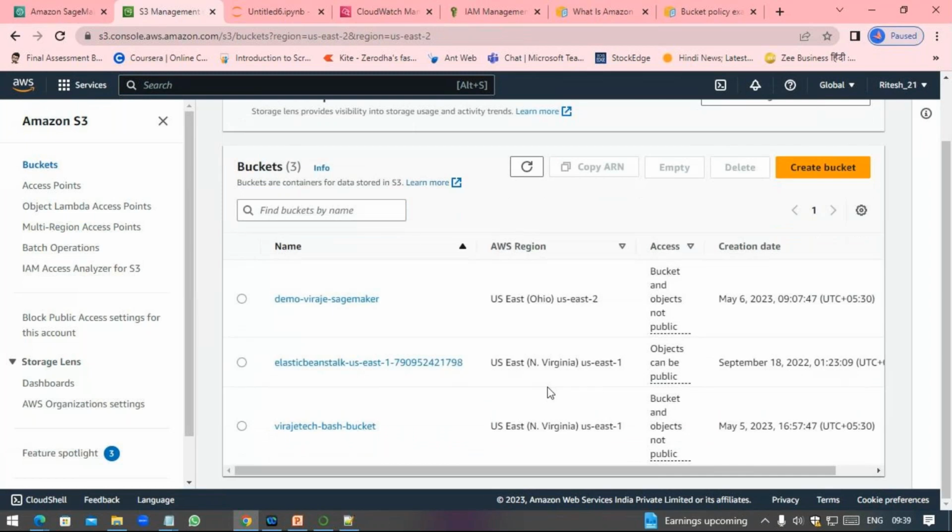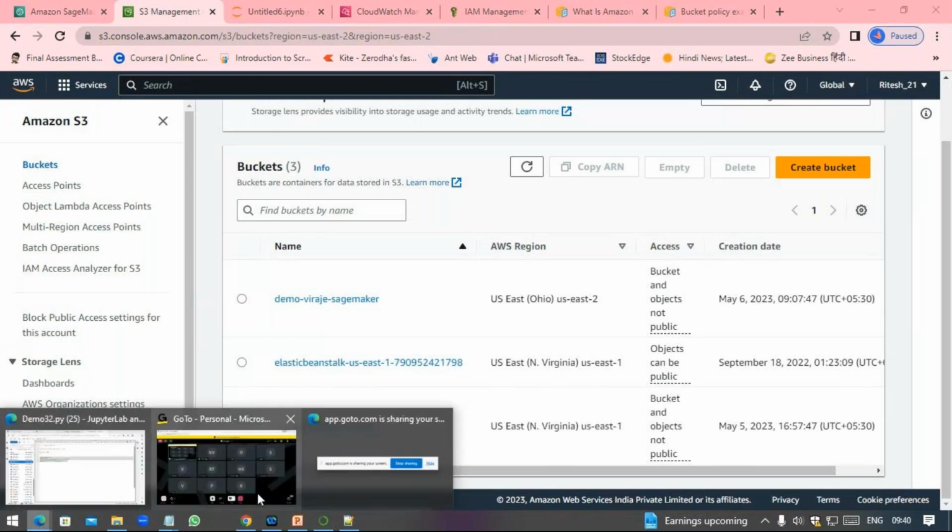Got it or not? So this is about SageMaker. I will share this code, whatever we executed, with you guys. That's it for the day. Any questions, guys, you can let me know.